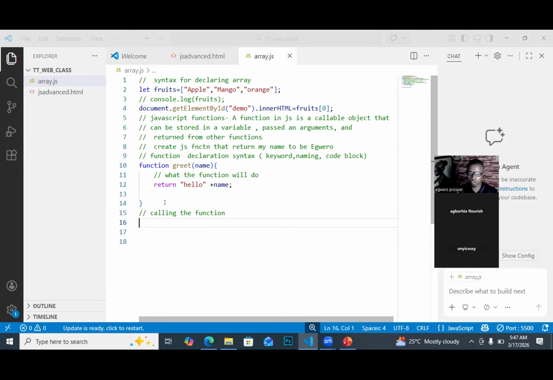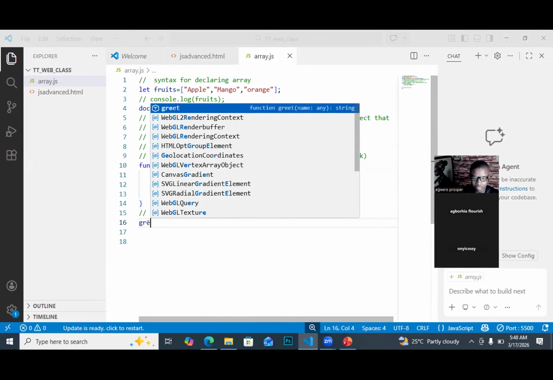So the function should always be called outside. Don't write this calling the function method inside the calling bracket. So, how do you call a function? You simply call the name like this. The name of the function is what you call. So the name of the function is greet.